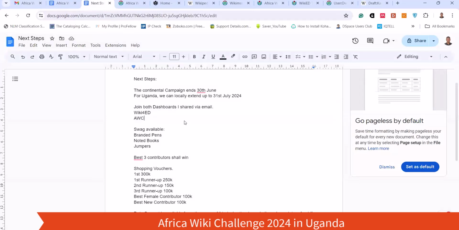Before I mention what we are going to give, we also have what we call swag. These are normally items that we brand and give out, depending on how someone has contributed to the campaign, even though they have not won. So with us here, we have branded pens, branded notebooks, and branded jumpers. These are winnings that are there for us if we actively contribute. So have that in mind as you contribute.